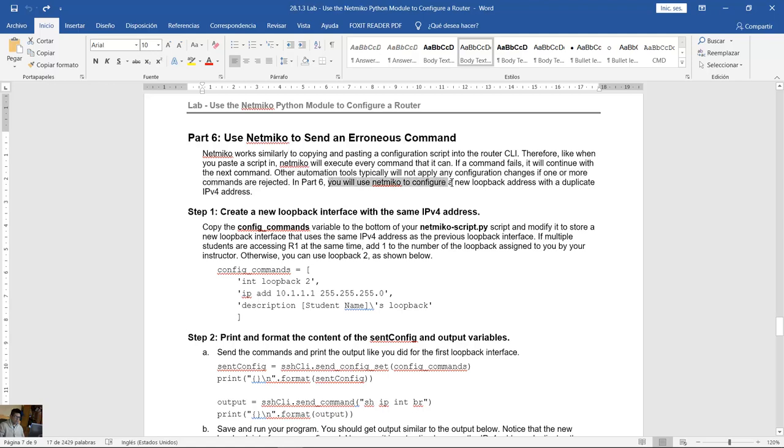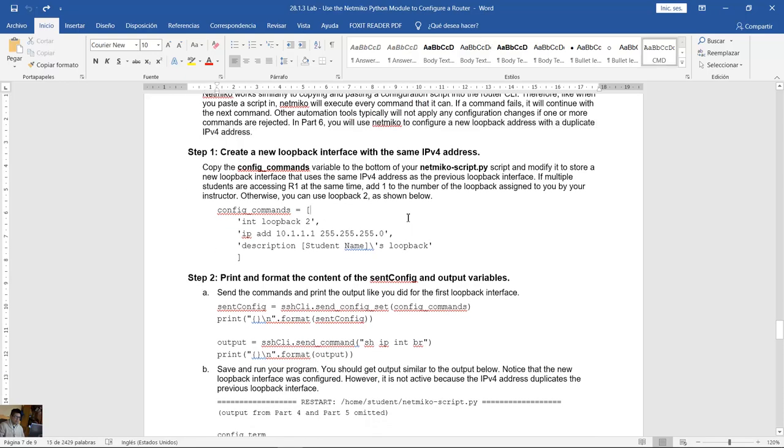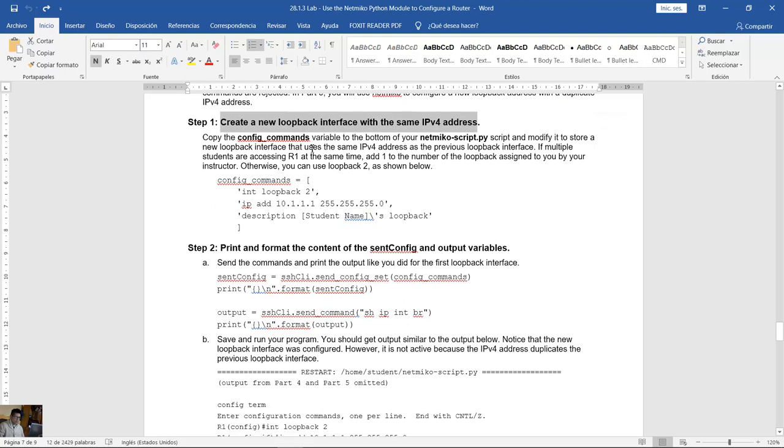You will see Netmiko configure a new loopback address with a duplicate IPv4 address. Create a new loopback interface with the same IPv4 address. Copy the config commands variable to the bottom of your Netmiko script and modify it to store a new loopback interface that uses the same IPv4 address as the previous loopback interface. If multiple students are accessing R1 at the same time, add 1 to the number of the loopback assigned to you by your instructor. Otherwise, you can use loopback 2 as shown below.